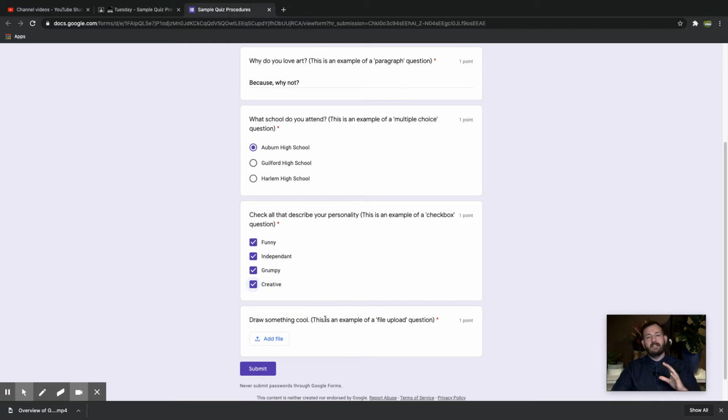And this is an example of a file upload question. We will talk about how you can take an image with your Chromebook in another tutorial, but we're just going to focus on uploading that file to this. Now, when I ask you to upload something, there will always be a button that says add file.